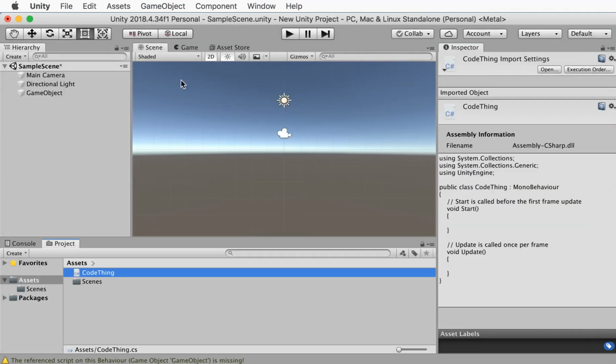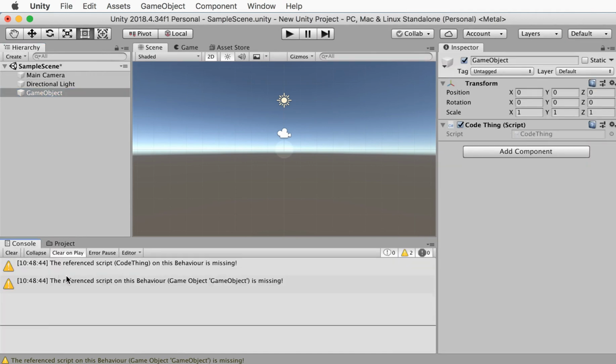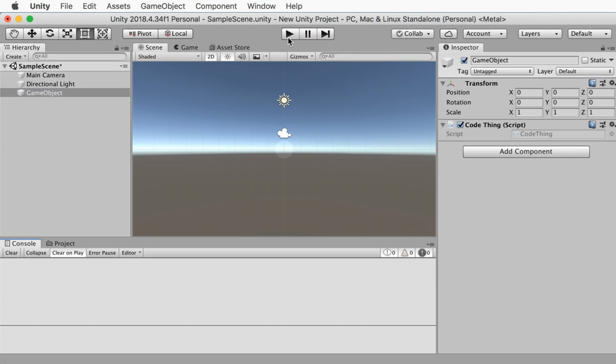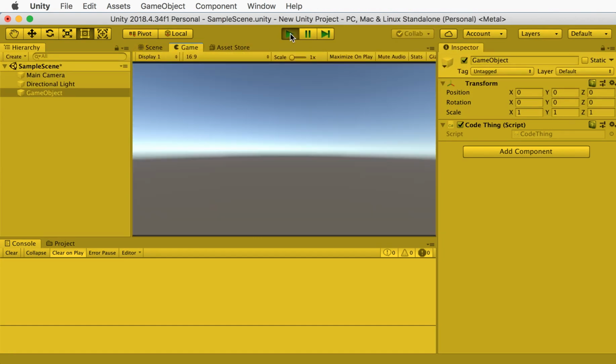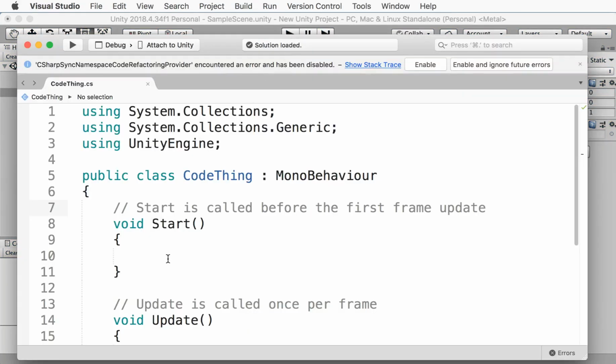So now, if we switch back over to Unity, our game object no longer says it can't be loaded. And our console, if we were to clear those out and then hit play again, this time the game actually starts up. You can tell when it switches from the scene to the game tab that you're actually running, and those warnings are not here anymore. So that's good. All right, let's write some code.